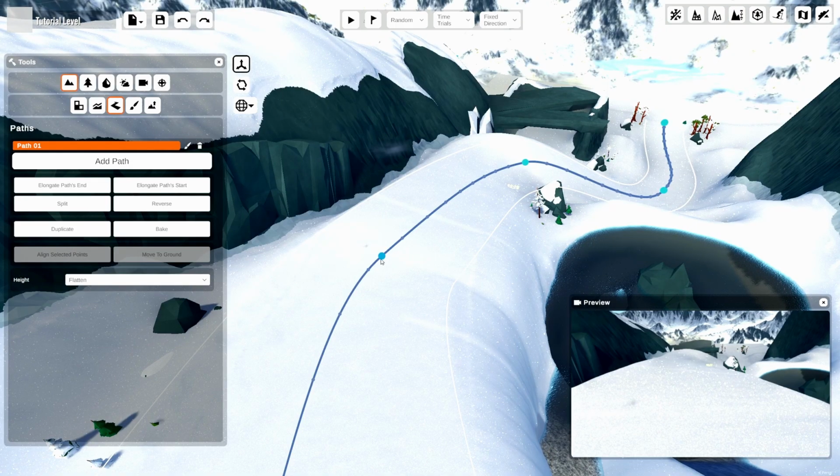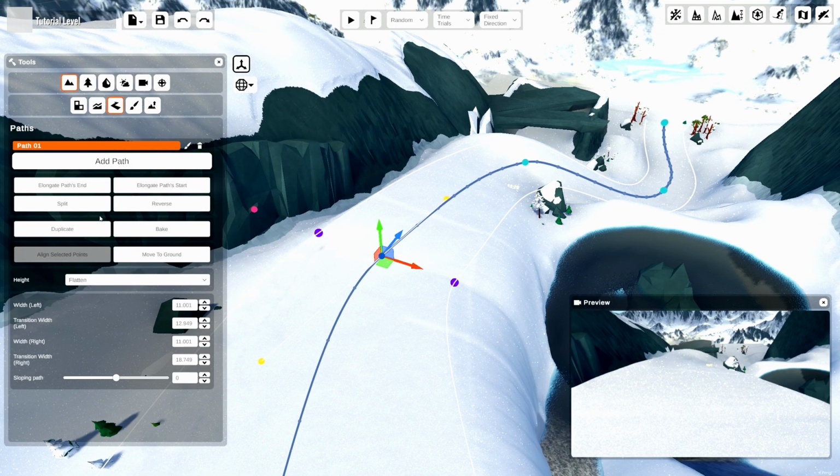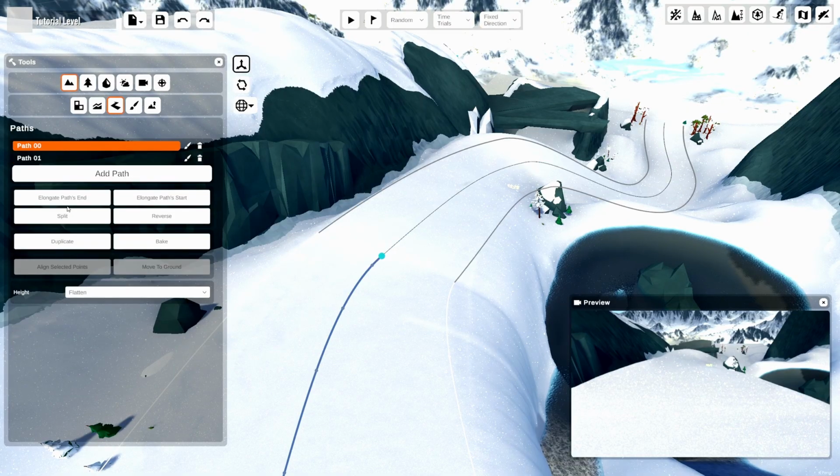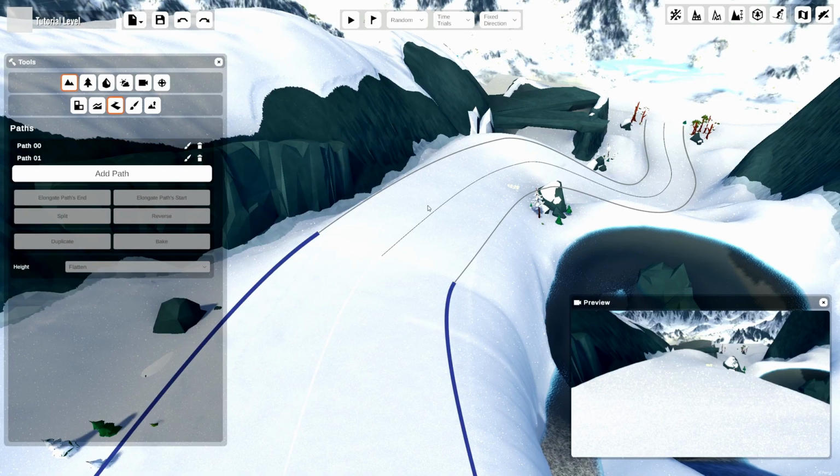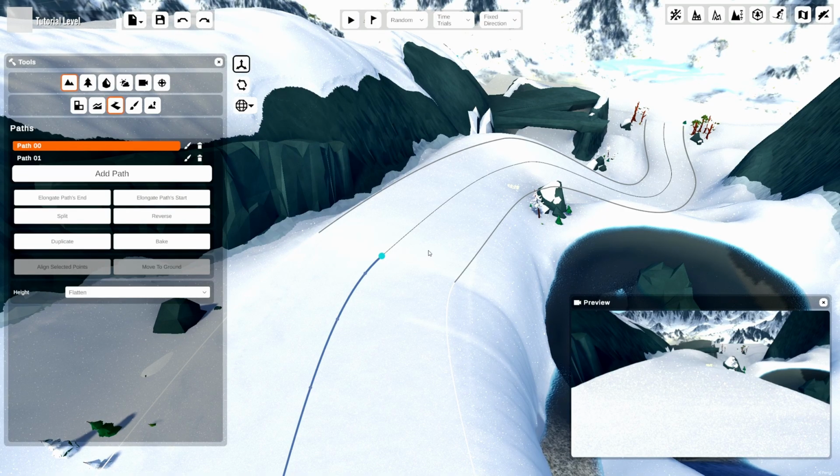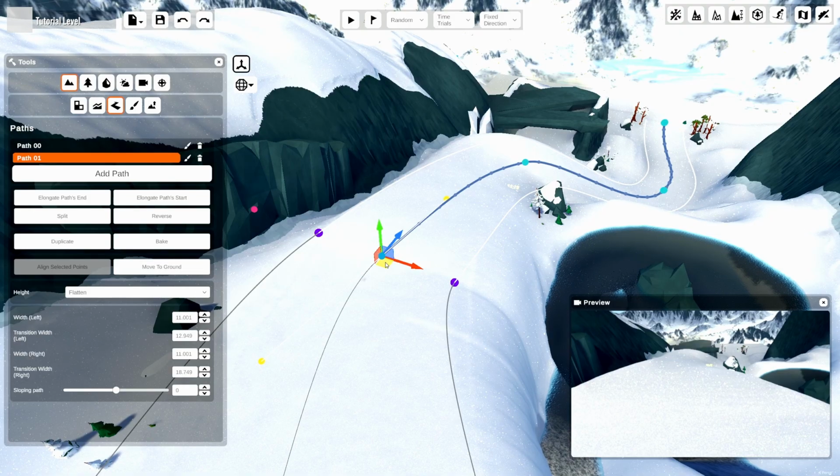Next up, you can select a point of the path and click on the split button. The path will be split right on that point, giving you two paths. Now we can edit the different splines independently, and I could take this chance to, for example, create a gap here and make a jump.